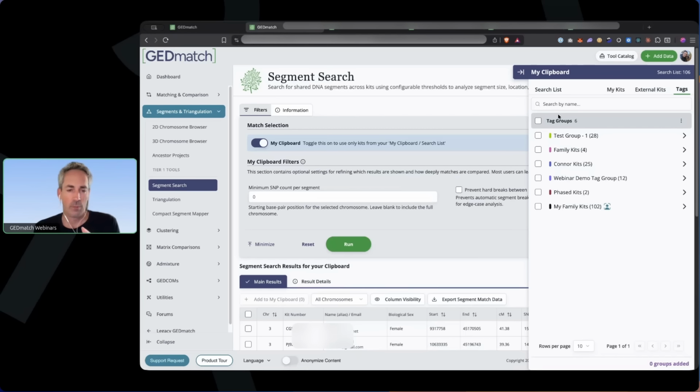And again, instead of moving from tool to tool, re-entering the same kit numbers, you can build your research list as you go and carry that context forward and use it across different parts of your analysis.